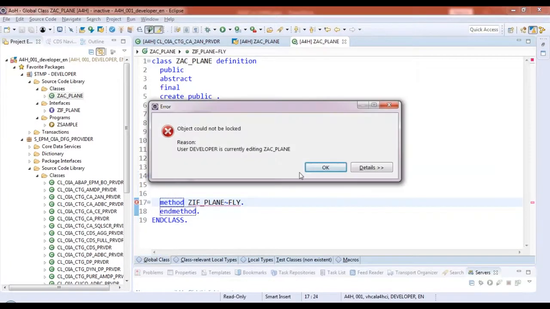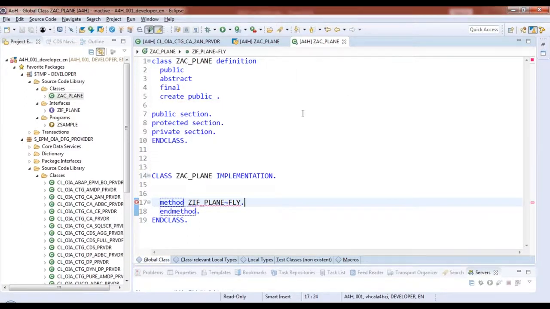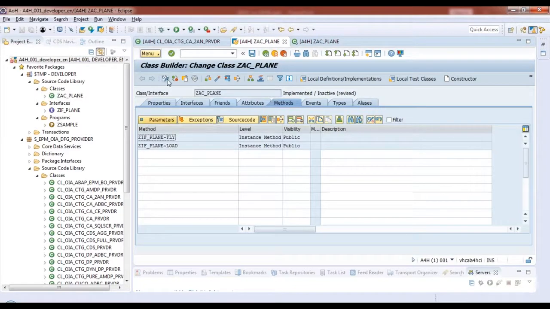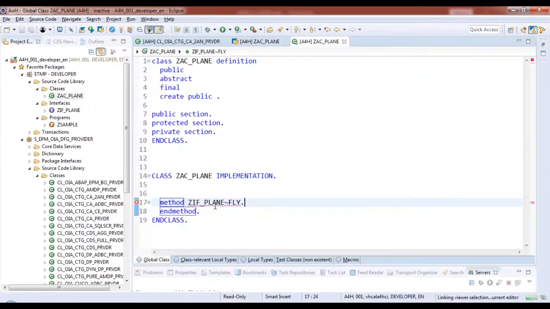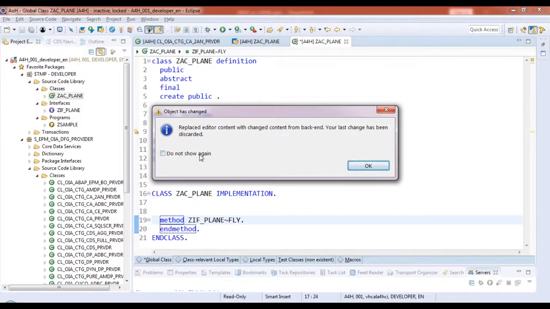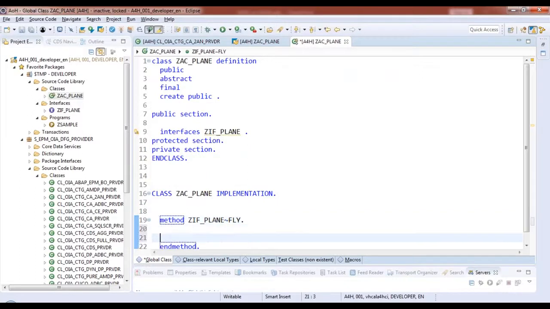Now you see it's giving me an error. Reason: user developer is currently editing ZAC_PLANE. Let me come out of change mode, save it, and come back here, and hopefully my lock is removed. Yeah, fine. I can now write a simple write statement.